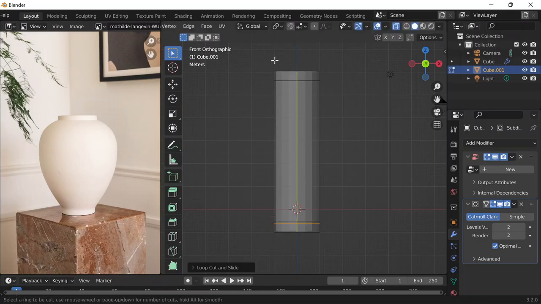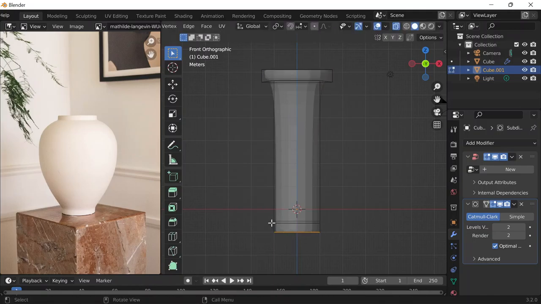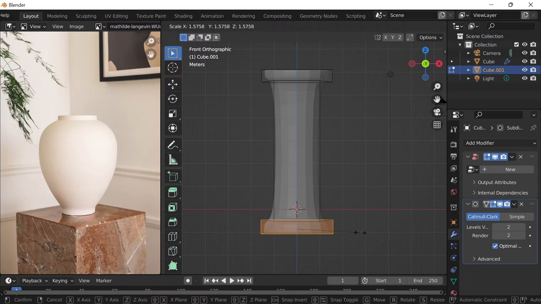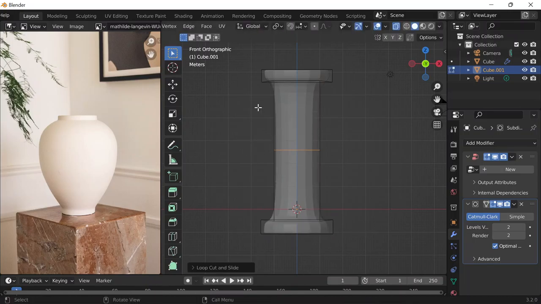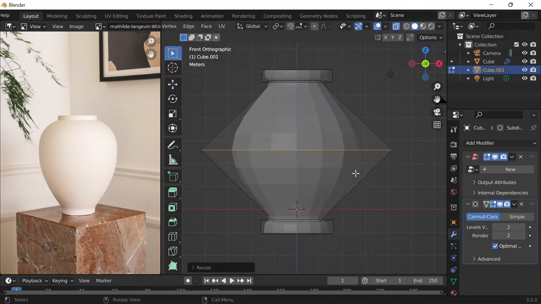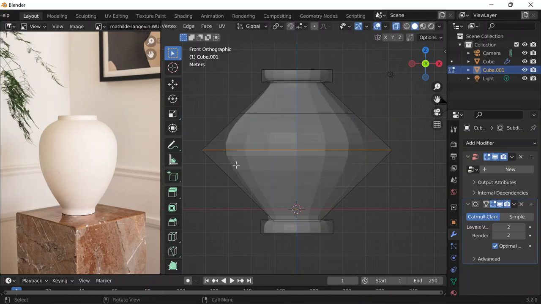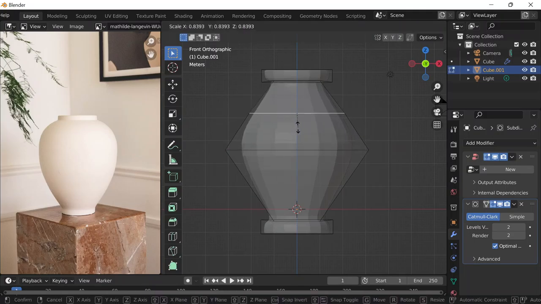Alright, so possibly something like this. Grab this face here. Something like that. Control R, put something in here. Scale it. Control R, maybe here. Or not. Alt. Scale a little bit down. Alt. Scale a little bit like this.